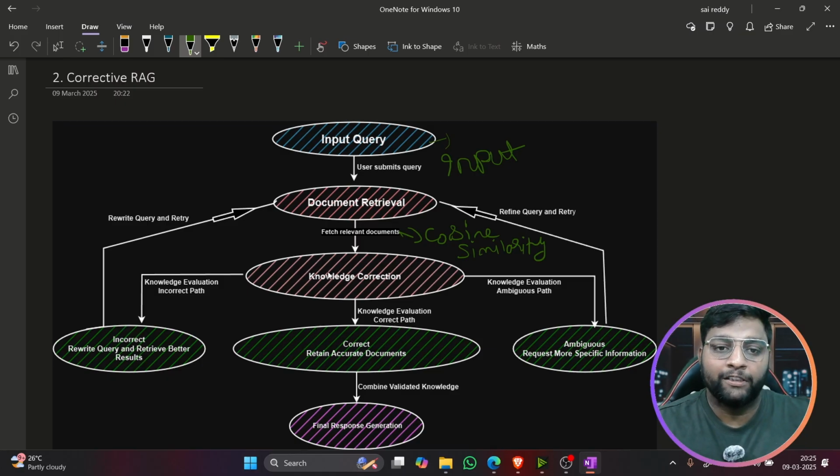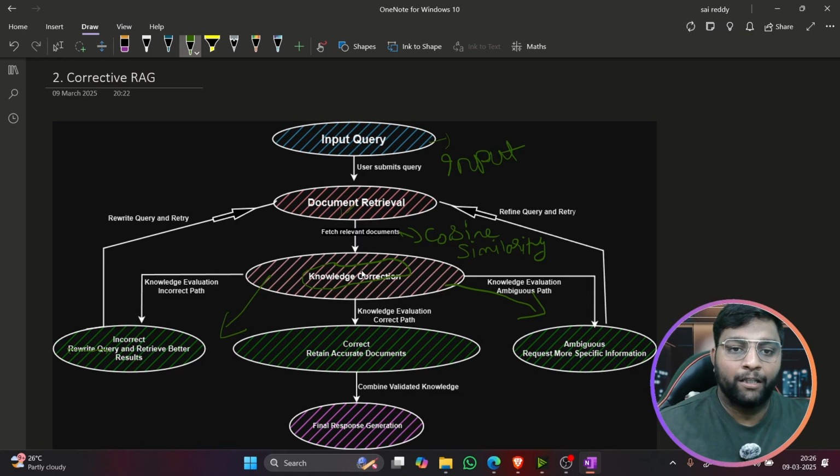Then here we add a special layer called knowledge correction. This layer sends answers to both the ambiguous response and the incorrect response. In knowledge evaluation, we gather the data from here and send it to both. If the answer is incorrect based on the question, the query rewriting process happens: rewrite the query and retry. The rewritten query is sent again to the document chunks, it retrieves the answer again and provides the output here.